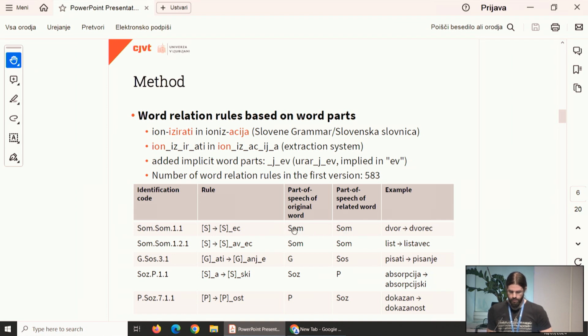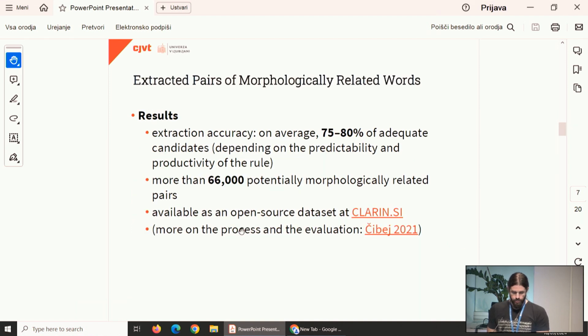These are the part of speech or the lexical features of the original word and the related word in the Multext East system that Tomáš also mentioned before. And here's an example. So we use these rules to extract pairs of morphologically related words from Slolex. And the results showed that our extraction accuracy on average was about 75 to 80%, depending on the predictability and the productivity of the rule. And we extracted more than 66,000 potentially morphologically related pairs from Slolex.